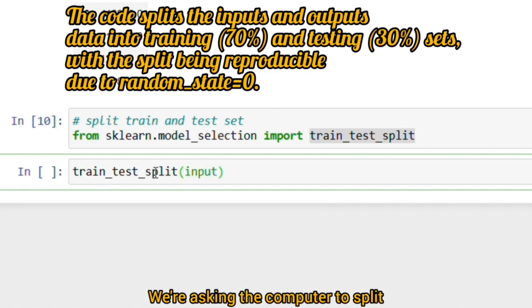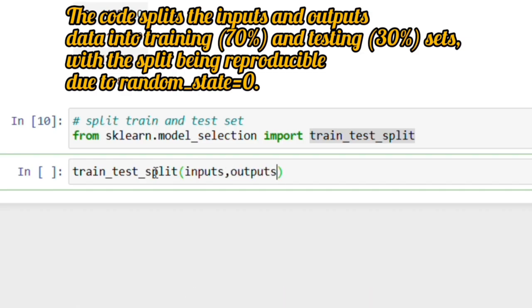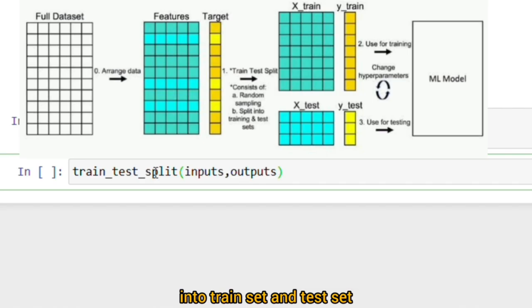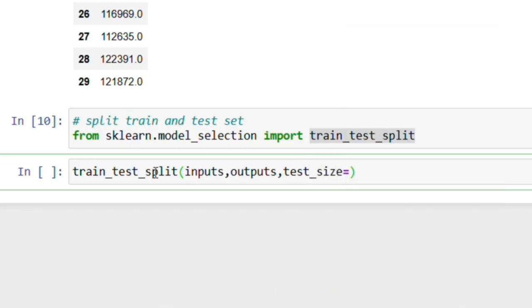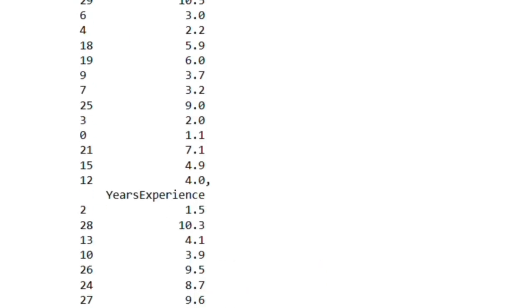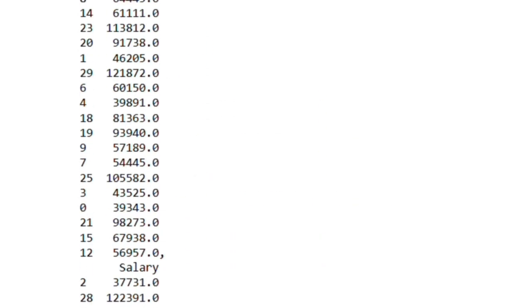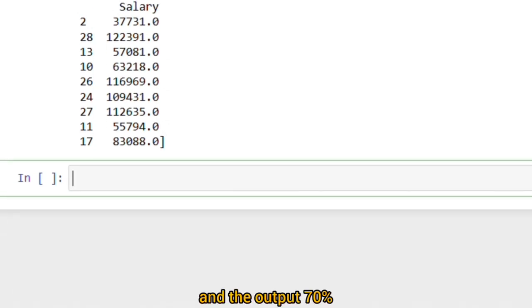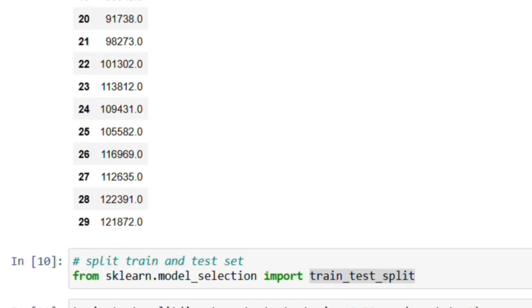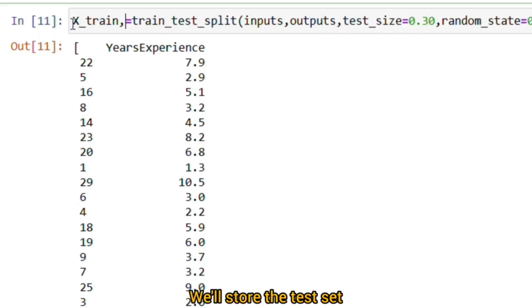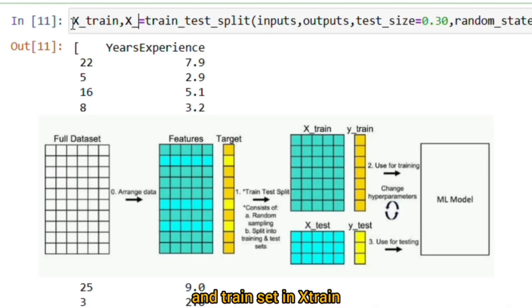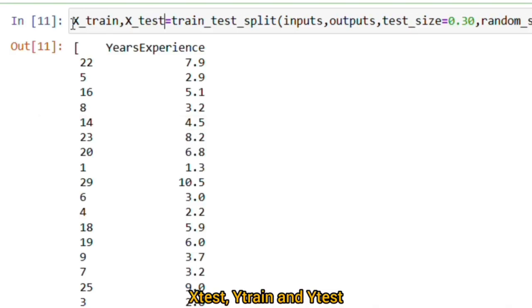We are asking the computer to split the inputs and outputs into train set and test set. Here the test set is 30% and the training set is 70%. Run the function. You can see the years experience 70% and 30% train set and test set, and the output 70% and 30% test set has been separated. We'll store the test set and train set in X train, X test, Y train, and Y test.